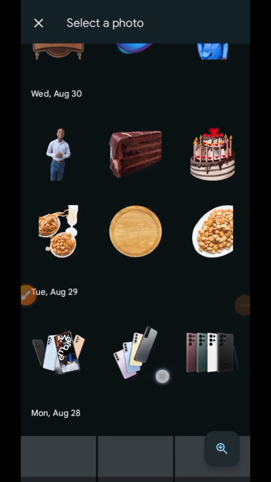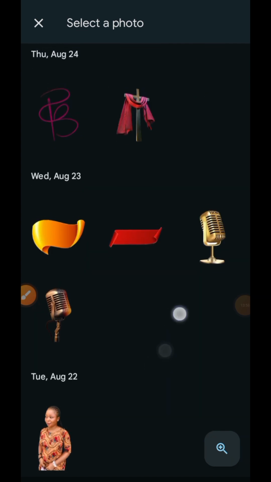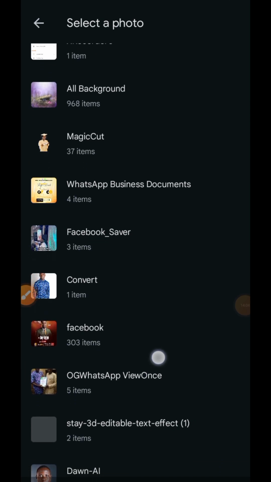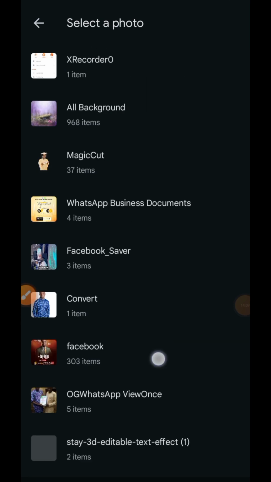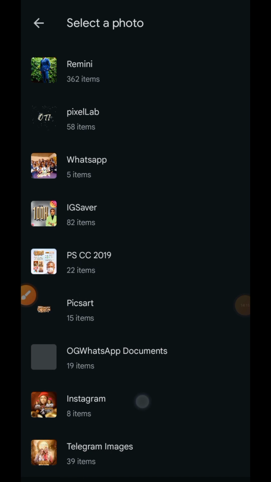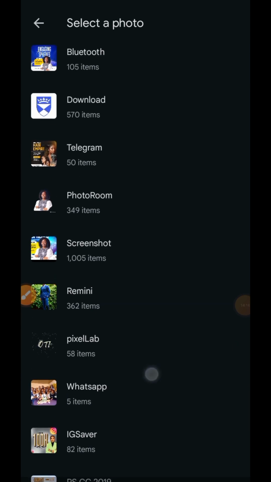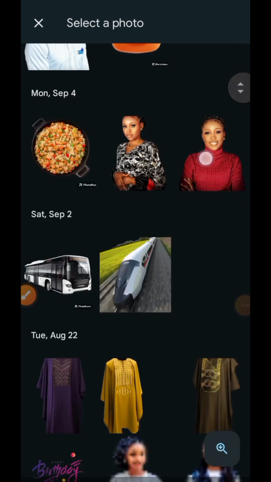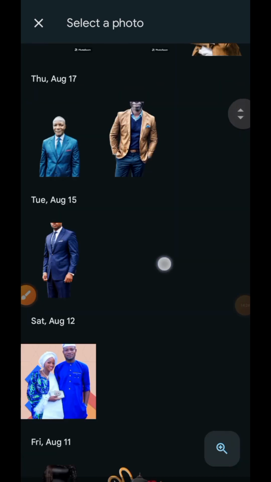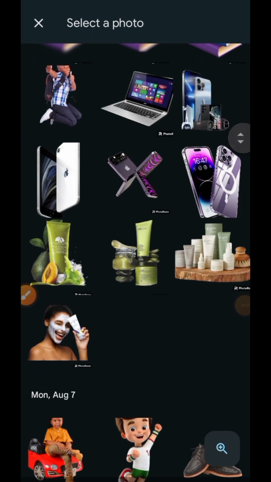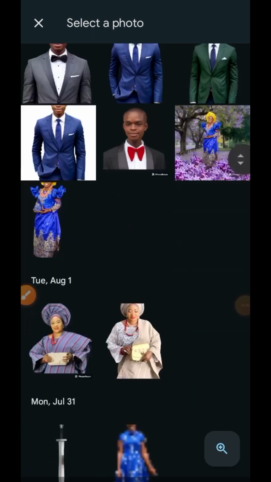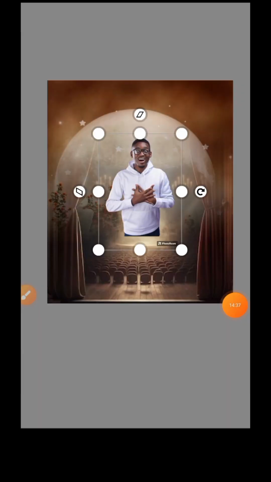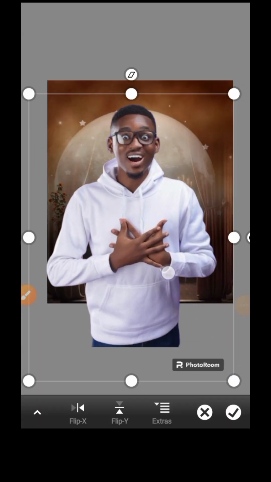Don't want to use my image. So let me go and look for someone's picture. I don't want you guys to see my face, so sorry, don't mind me. Okay, let's just go and look for a picture that is good. Okay, let me use this picture.